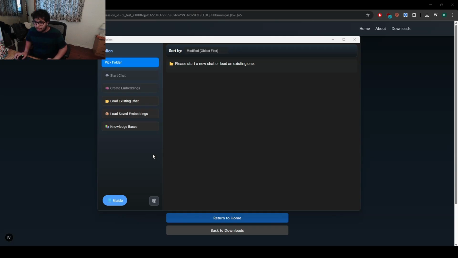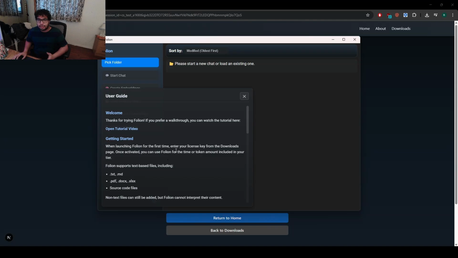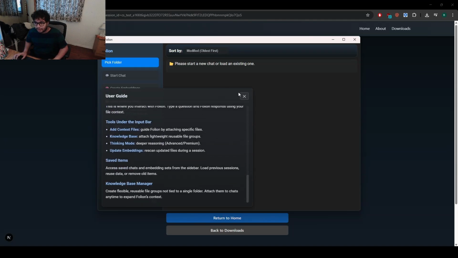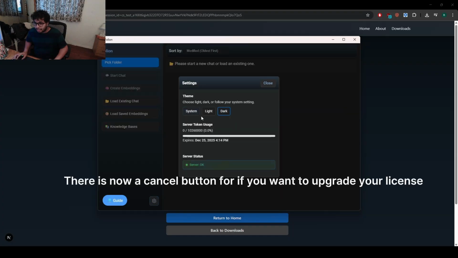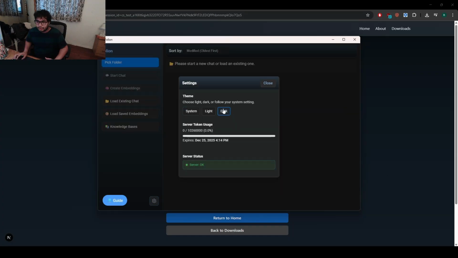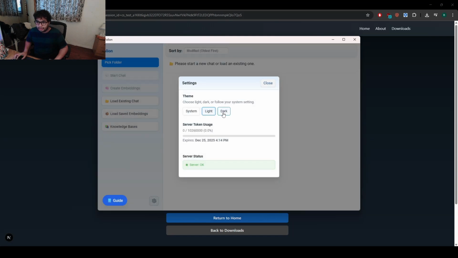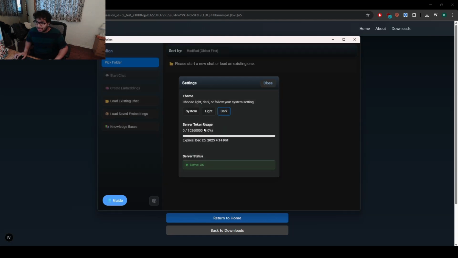So here we can start with the guide. I think you already saw that, as it does pop up by itself when you open the app. And this is just a more concise version of what you'll learn in this video. So you can refer to this whenever you'd like. We also have the settings here, which contain color changing. I personally prefer dark mode, but if you'd like, you could also change to light mode. But for this video, let's just stay in dark mode. We have the token usage, which is what is advertised on the website for what you get for your license. And also we have the expiry date and the status of the server that's being run for Folion.